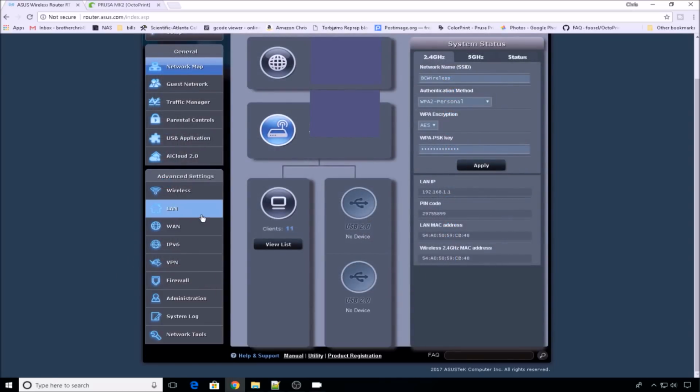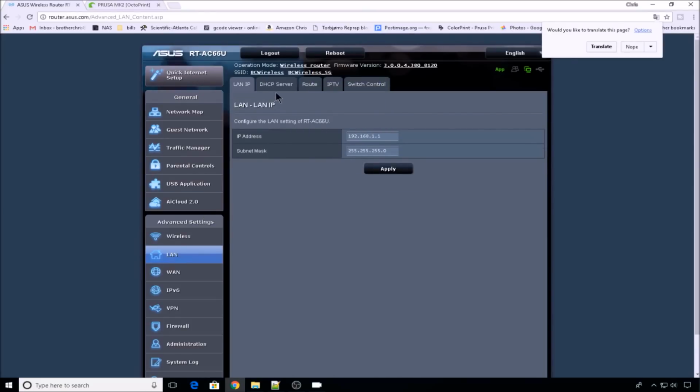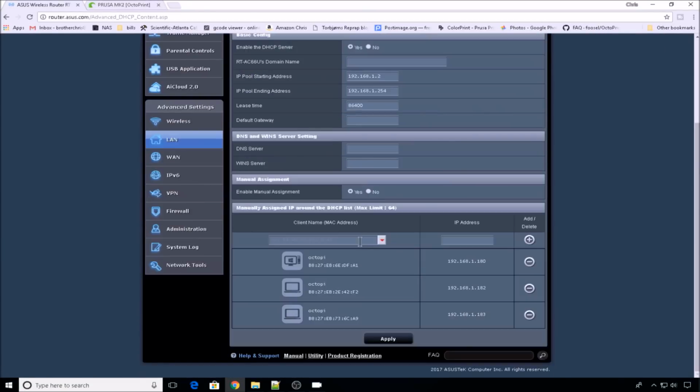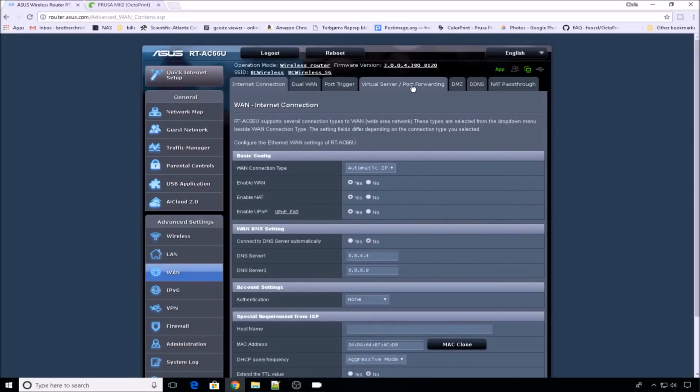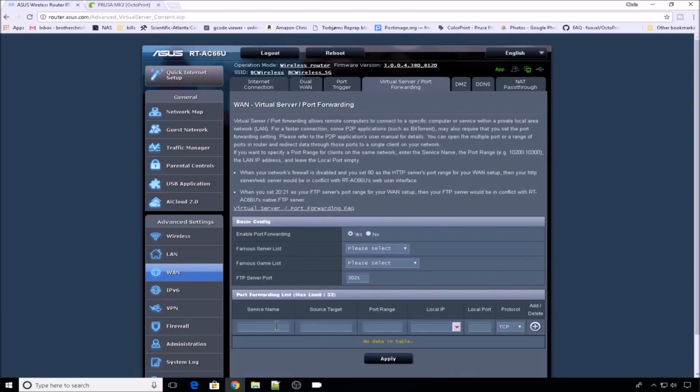On my router, if you go to LAN, DHCP server, you can manually assign a specific device to a specific IP, which is what I've done here. This Octopi is manually set to always be 192.168.1.182. This can save you a lot of headache going forward. Now that we know the IP, let's head back to the WAN tab. We'll go to Virtual Server and Port Forwarding. We'll pick a service name. This can be anything you want. We're just going to call it Octoprint.